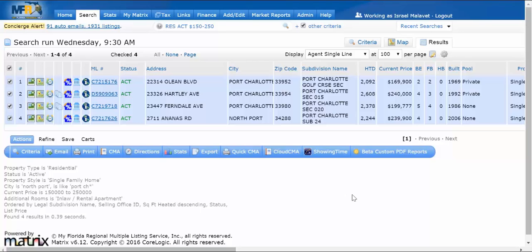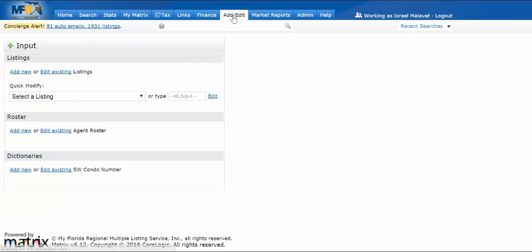In order for you to establish the ShowingTime information, for example, your lockbox combinations and gate codes, you're going to do that as a listing agent from within the listing itself. So we're going to go into the add edit process. We're going to start a new listing, and I'm going to jump you into the area where you would normally put your information. I'm going to click on the add edit tab at the top of the page, and I'm going to click on add new.